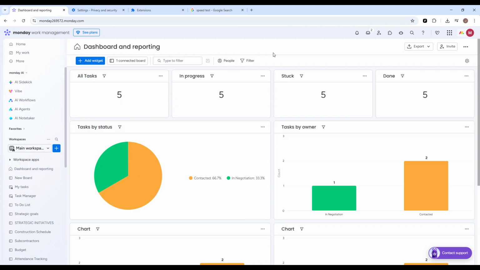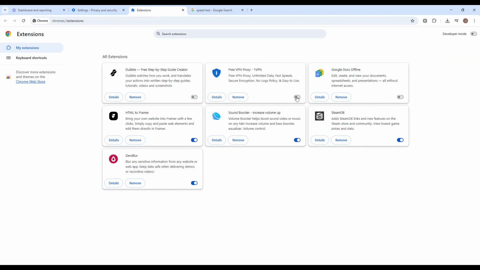Another thing to try is turning off any VPN or proxy you may be using. Some VPNs and proxy services can interfere with secure connections, app performance, or sign-in sessions. Disable them temporarily, then reload Monday.com and see if it starts working properly.